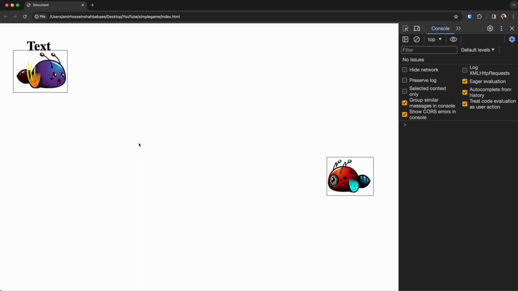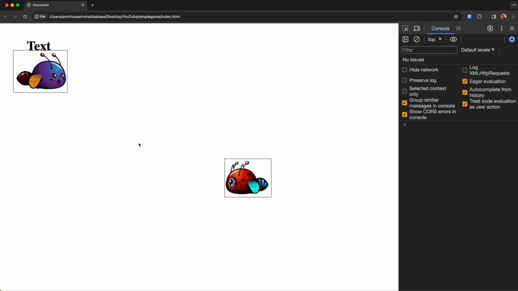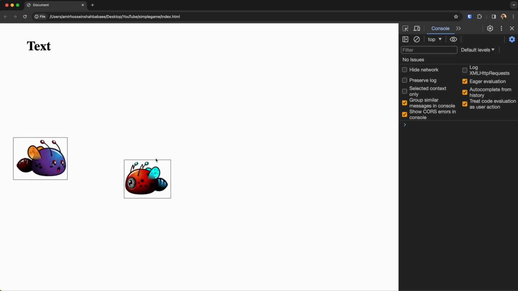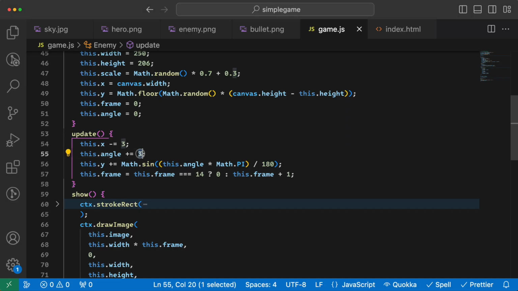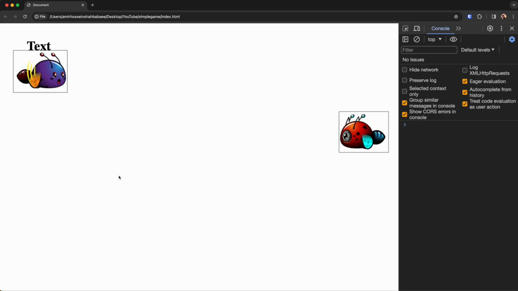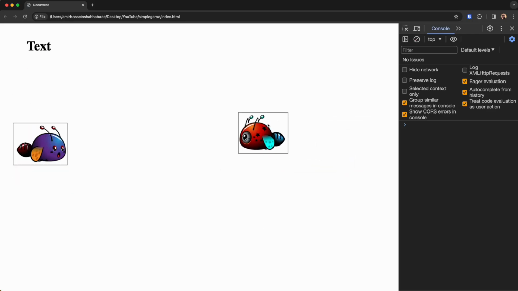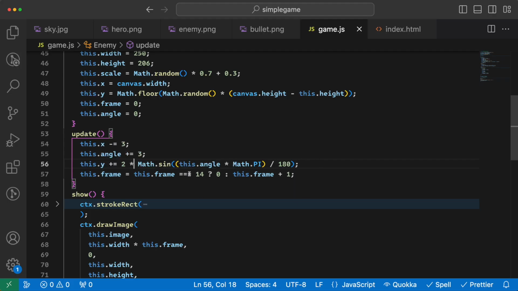So if I go back here and refresh, you can see that there is a movement here for our enemy. We can make it bigger or smaller by, for example, providing a value here like 2 times this value, and this moves way up and down. It's basically what you like. I'm happy with this one. And we can limit this angle between 0 and 360.